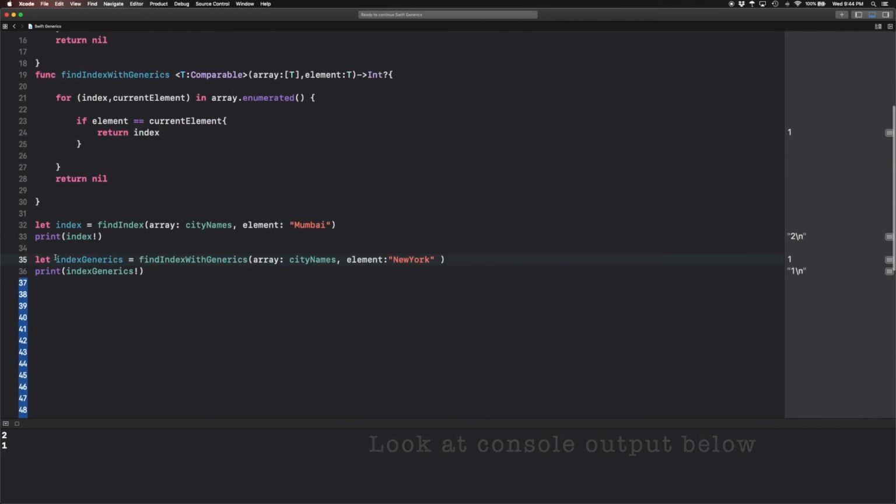So as you can see, in this function with generics we can pass any comparable type, any type of collection which conforms to the Comparable protocol.